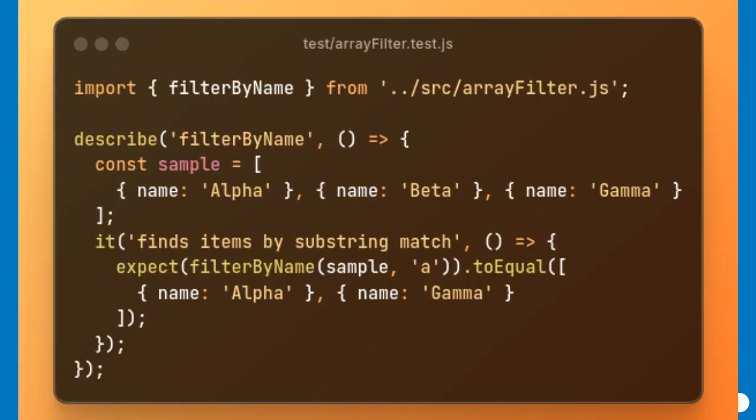This unit test validates the array-based filter by name function. It checks that filtering by a substring returns expected results, demonstrating how to test O(n) search logic in isolation. The example uses a small sample data array for clarity and speed.